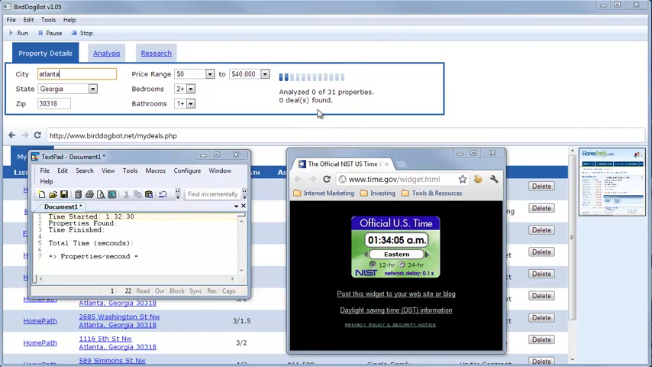So at this phase, BirdDogBot has found 31 properties that it's going to analyze, and it's going out there right now and pulling all the information that it needs to make a decision on whether or not the property is in fact a deal. You can actually see it working in action in this window over here. You can click it and it'll maximize it into this area here as well if you like, and click back and forth. But I'm just going to leave it there so we can leave our little time applet running.